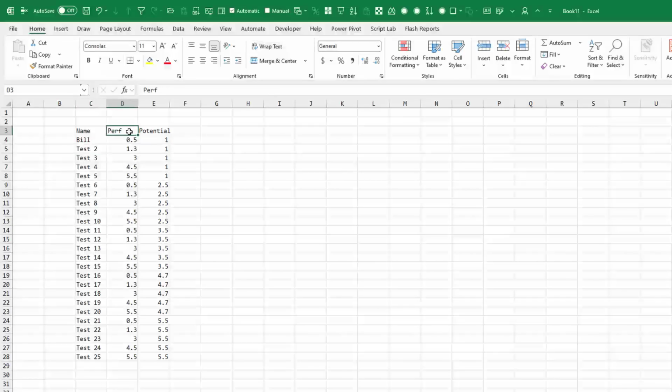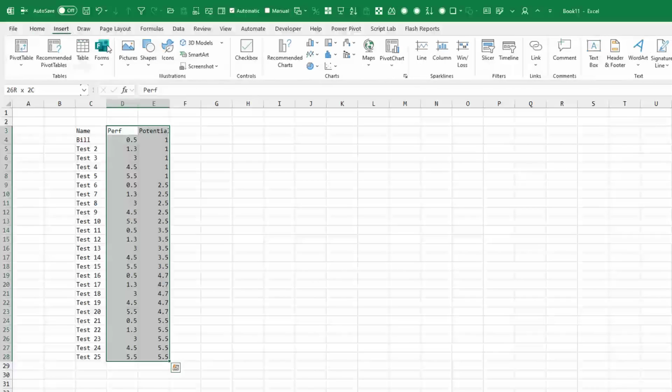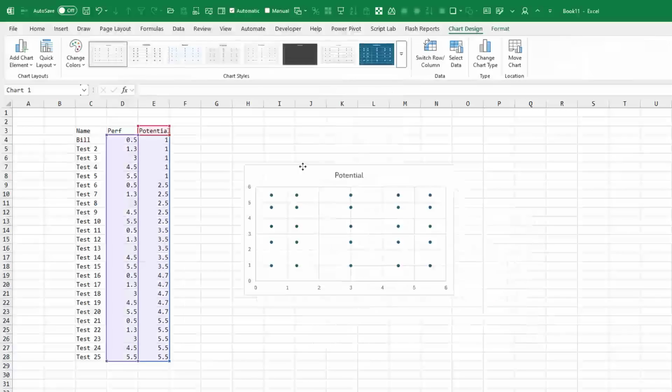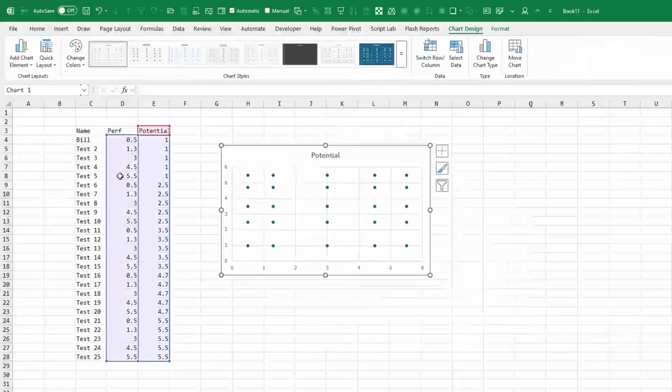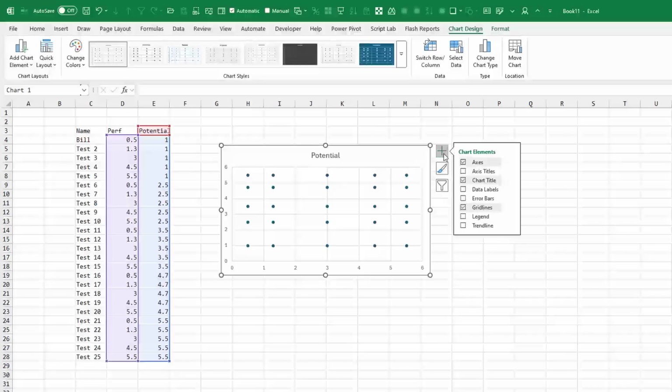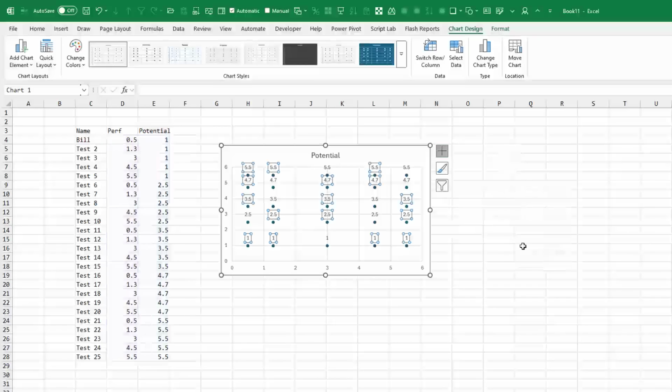I'm envisioning two outtakes here. The first question is, how do we get labels in the XY chart that aren't one of those numbers, right? So we're going to start off with an XY chart like this. And I want to add labels that are the adjacent name. So we're going to add data labels. And then come out here to more options.